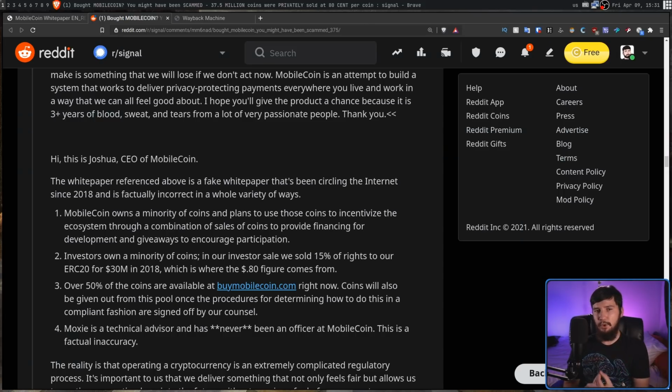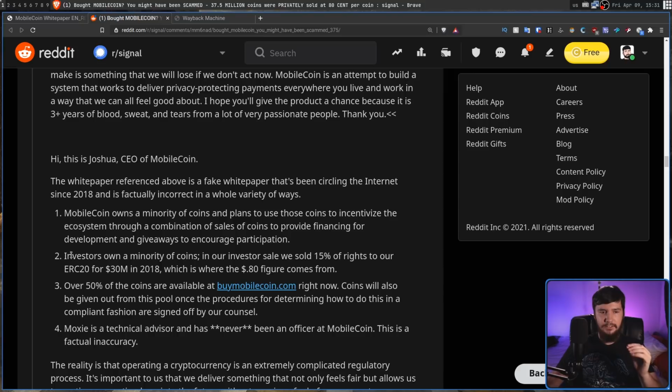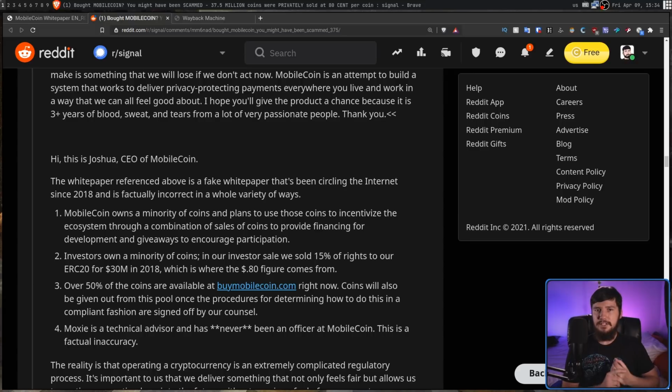While the pre-sale wasn't a part of the real white paper, it is something that actually did happen. So as he says here, investors own a minority of coins in our investor sale, which was the pre-sale. We sold 15% of our rights to our ERC-20 for $30 million in 2018. And $37.5 million is 15% of $250 million. Now, that point was never being questioned. It's just that the OP of this thread did their maths wrong and thought it was 25% rather than 15%.